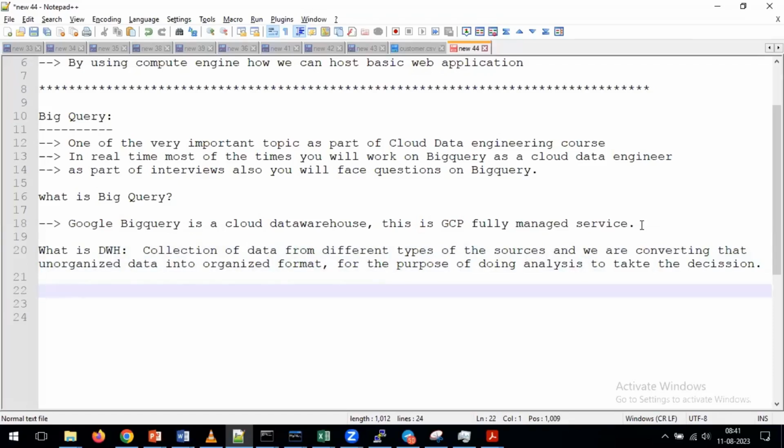In the previous classes, we discussed one example, the Citibank example, and with it we discussed what a data warehouse is. A data warehouse is a collection of data from different types of sources, and we convert that unorganized data into an organized format. Why? For the purpose of doing analysis to take decisions. This is the definition of the data warehouse.